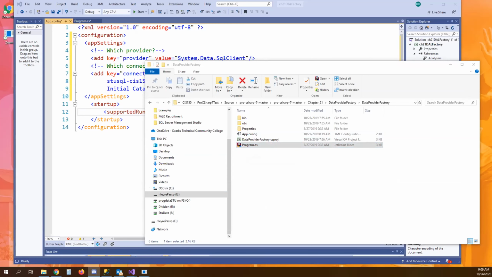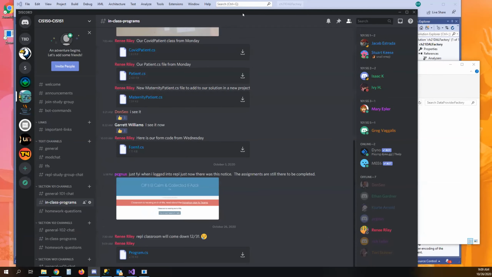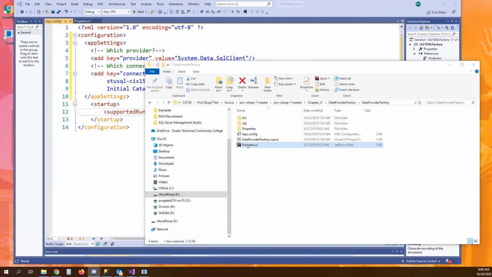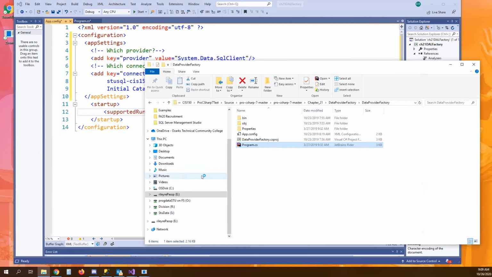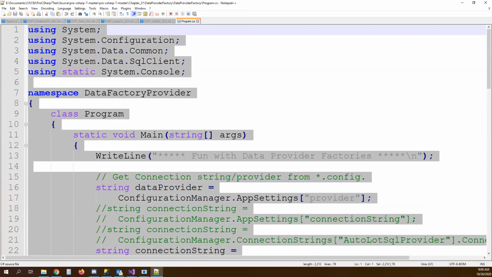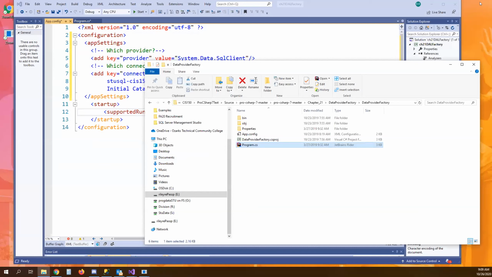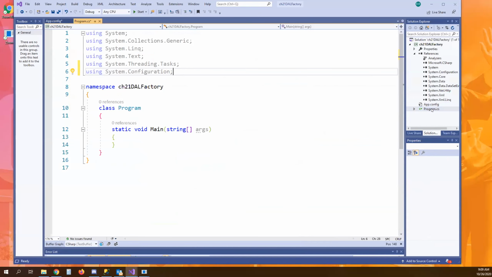Okay, so on Discord, in our CIS151 server under the in-class programs, I just uploaded that program.cs file. I'm going to open mine in another tool and copy it. And then I'm going to paste it into the program.cs for this application that we're working on.